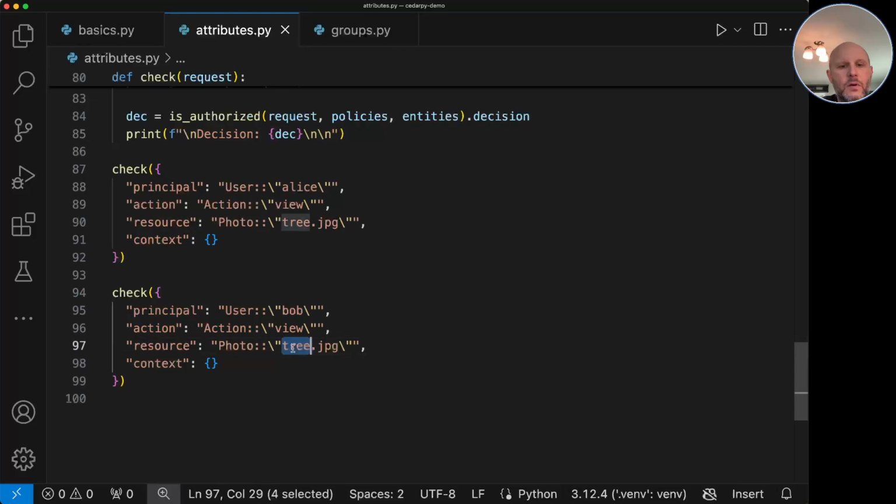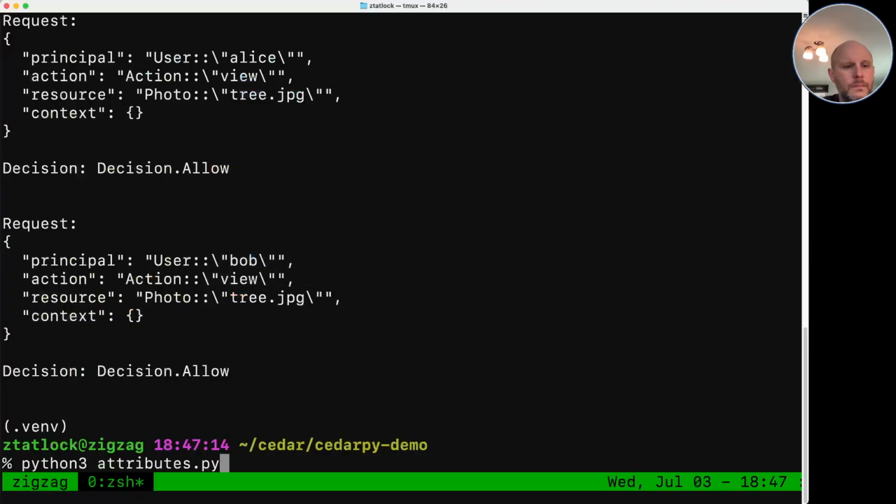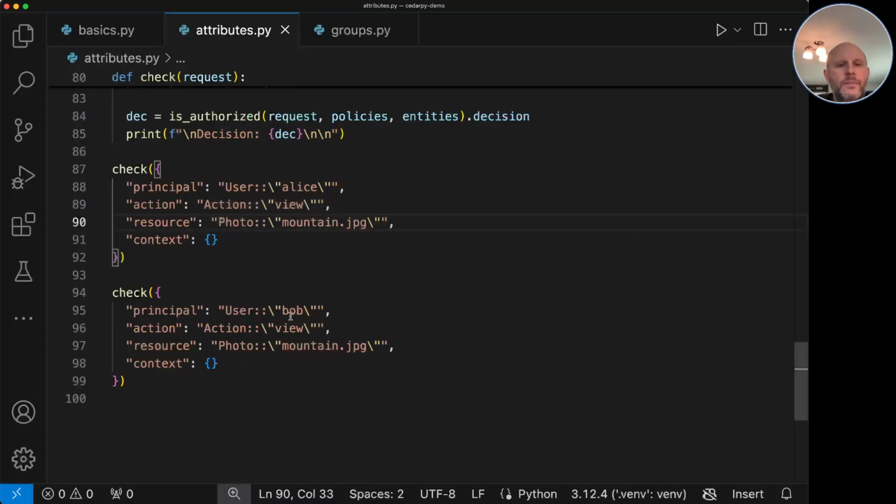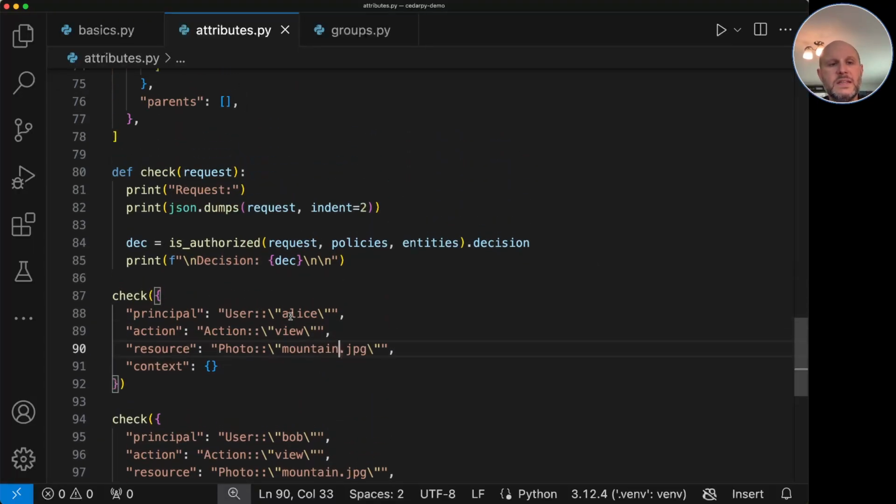But if we ask, can they both view mountain.jpg, and run that, Alice is still allowed. She's listed on every single photo. Bob's only listed on tree. So his decision is denied. He can't do that. So this is a step in the right direction.